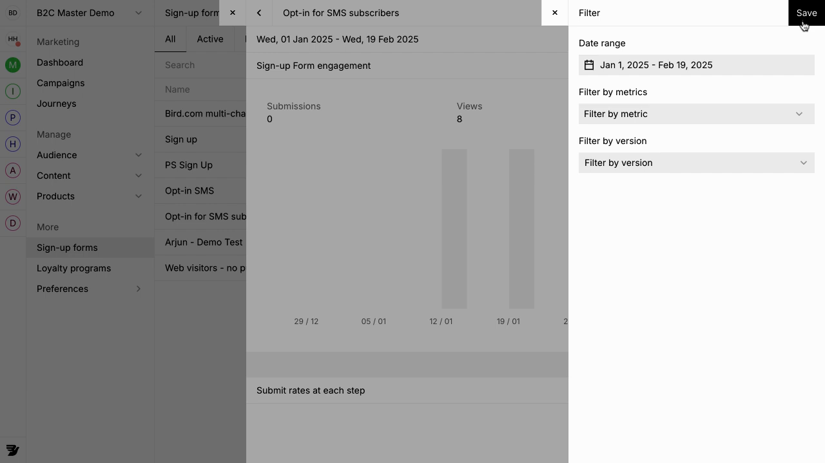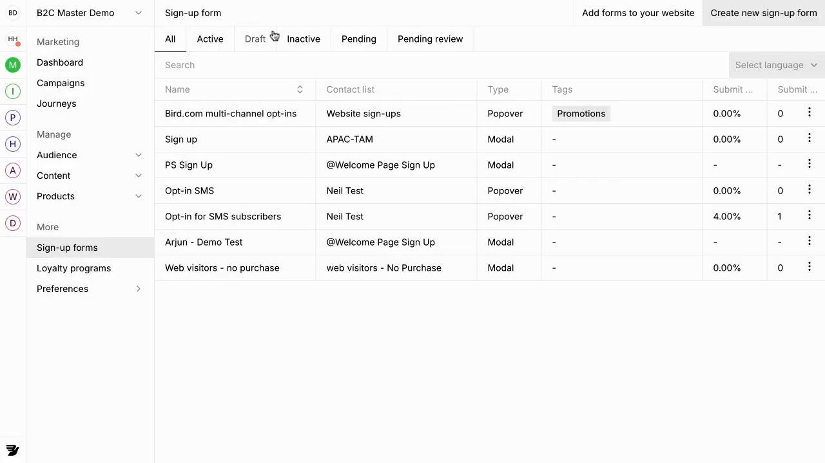Your sign-up form is now ready to collect subscriptions. With targeted behaviour, custom designs, and multi-language support, your forms can effectively engage your audience and boost conversions.